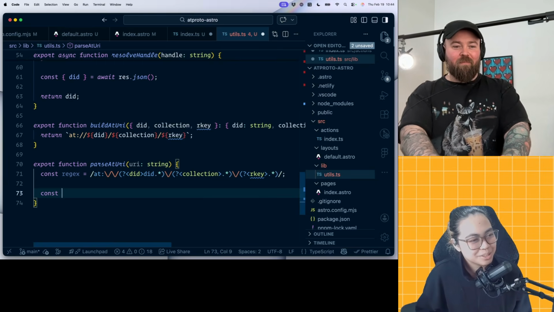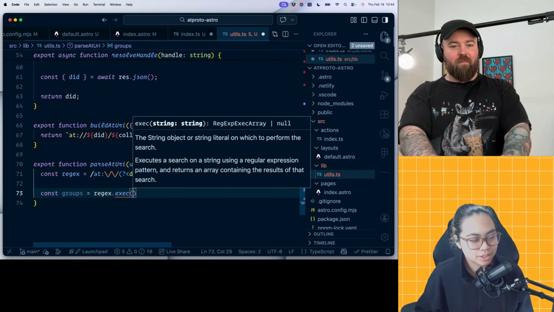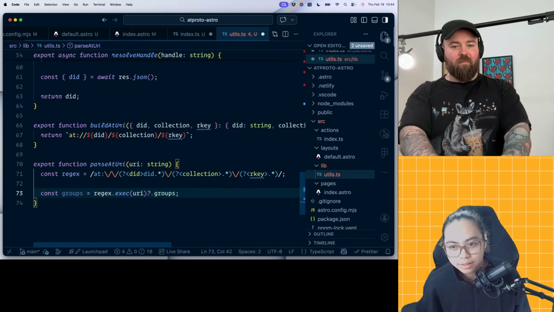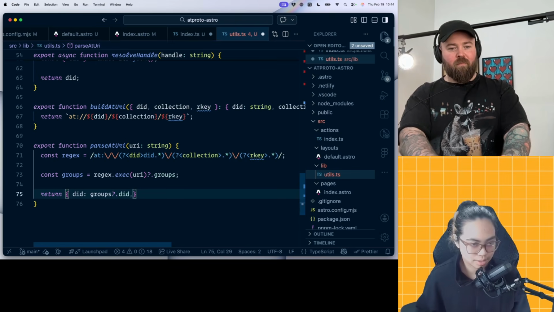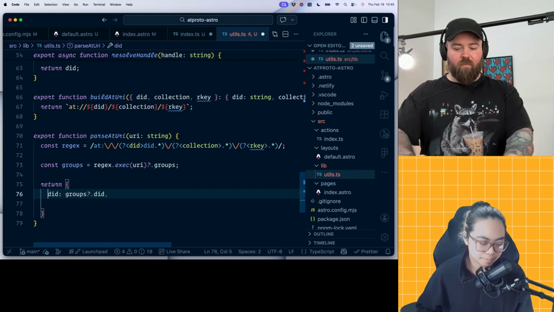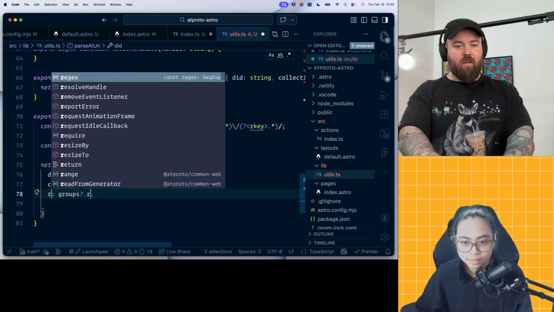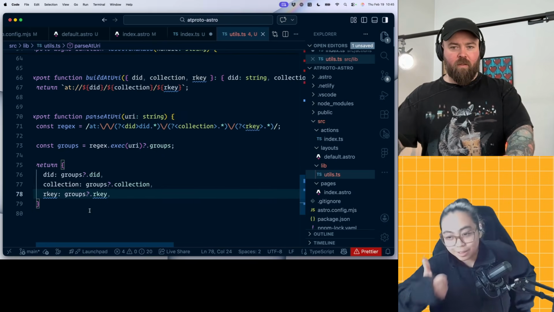Cool. So we're gonna do const groups equals regex.exec, and that's a function, URI, question mark, dot groups. Perfect. Okay. And we're just gonna return an object with the did equals groups question mark dot did, and then the rest are the same. Okay, so we got our collection and we got our R key. Okay. Cool. Great. Perfect. All right.